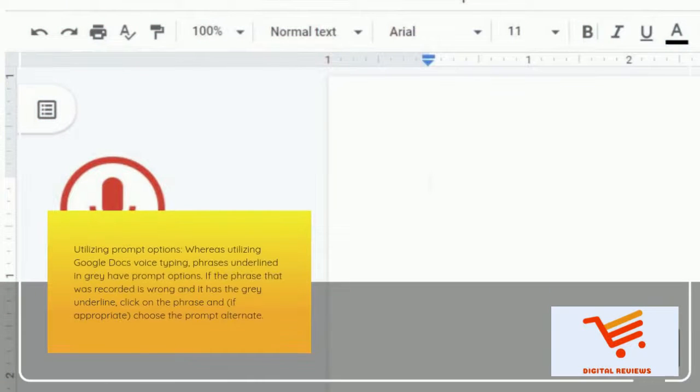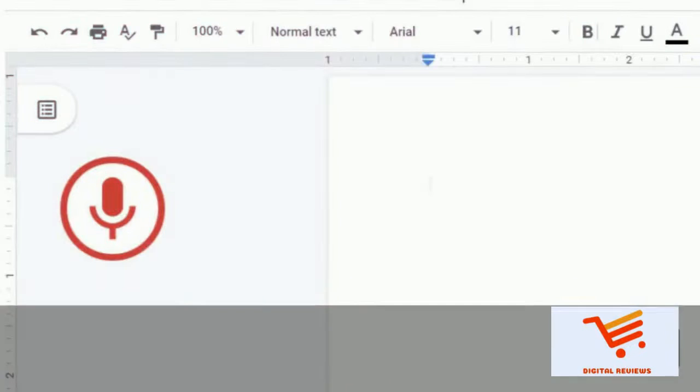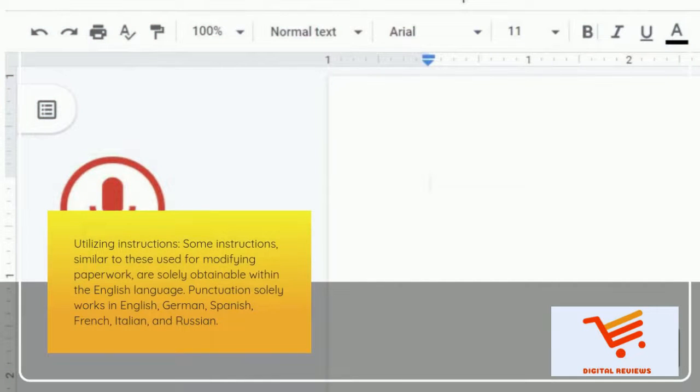Using suggested options. While using Google Docs voice typing, words underlined in gray have suggested options. If the word that was recorded is wrong and it has the gray underline, click the word and, if correct, select the suggested alternate. Using commands. Some commands, such as those used for editing documents, are only available in the English language. Punctuation only works in English, German, Spanish, French, Italian, and Russian.